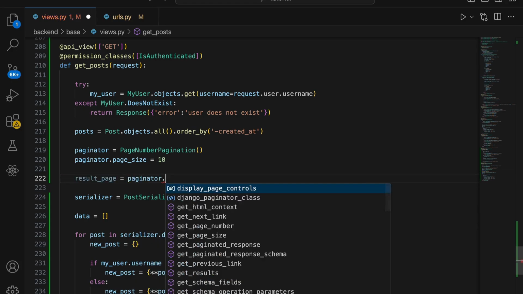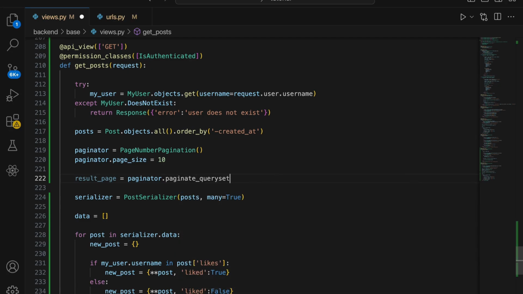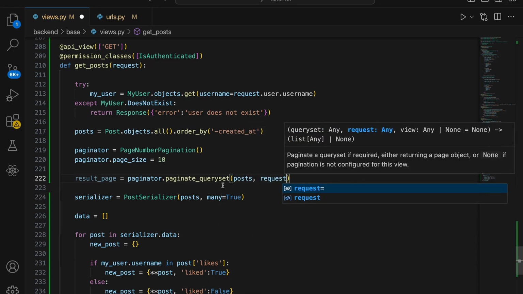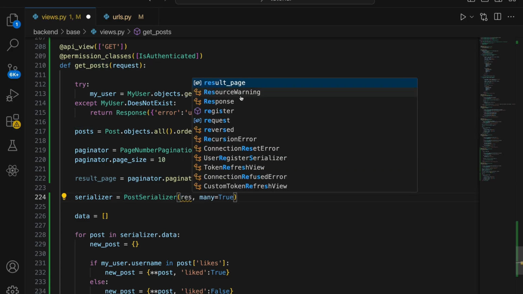If that doesn't make sense, it will become more visual. So we'll do paginate query set, then post, and then we pass a request. So it's getting our posts and it's breaking it down into arrays of 10 blocks. Okay, and now we want to serialize our result page instead.